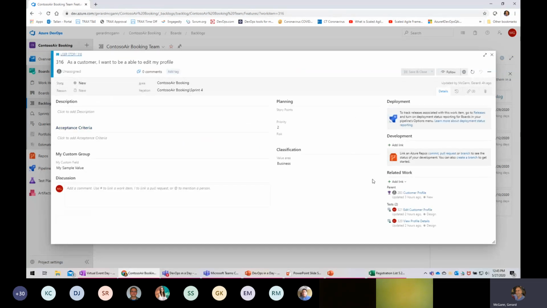One thing I want to show here, in the tests with related work, you can see the traceability of understanding which tests are associated to this requirement. We're going to go through that later on. But the idea is that, again, you see everything's related to one another, which gives you that great traceability to understand what is happening with that requirement.